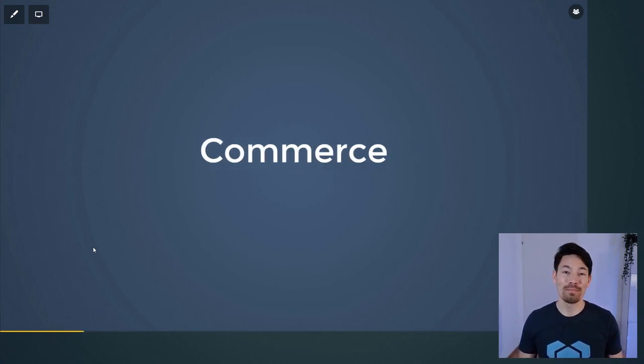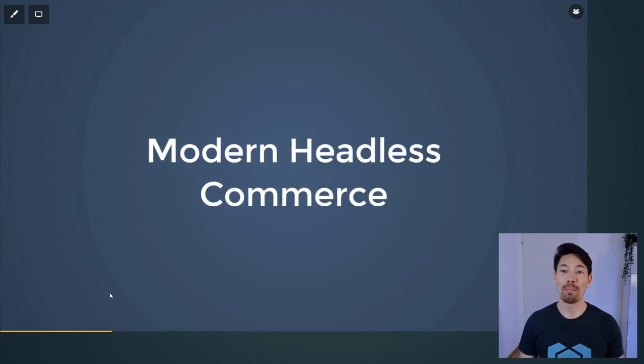And commerce means selling things. Pretty simple. It can be selling consumer goods, business-to-business sales, software licenses, subscription services, and so on. And it's the backbone of the entire internet. And most of you will at some point probably have something to do with an e-commerce application. And since COVID, well, e-commerce has become more and more important. So this talk is about modern headless commerce.